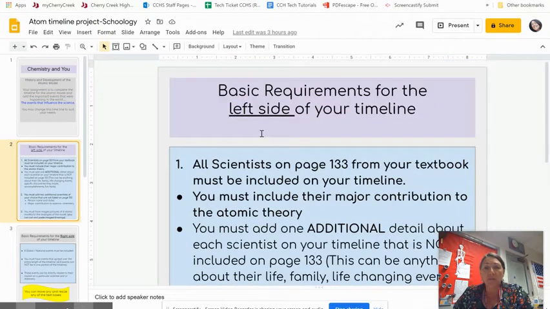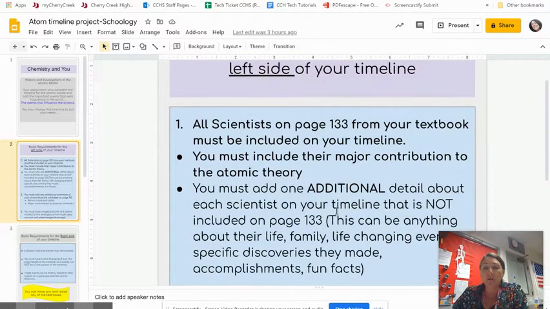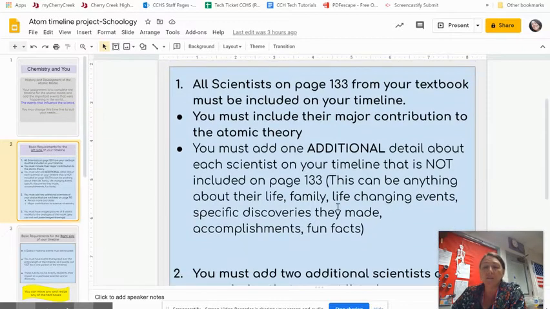There's going to be 2 sides. The left side of your timeline, because it's vertical, up and down, would be the scientists. You can start with page 133 in your textbook. You include their major contribution to the atomic theory, and then an additional detail about each scientist, something that's not included on page 133. Anything about their life, family, a life-changing event, maybe another scientist they've worked with, any one of those fun facts.